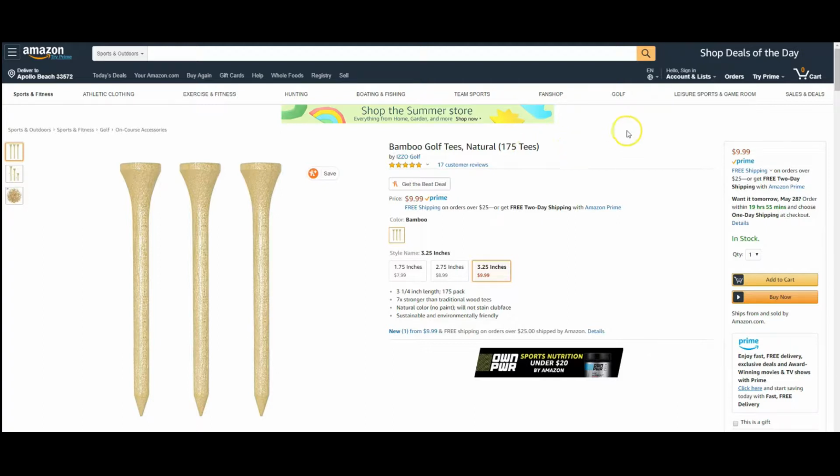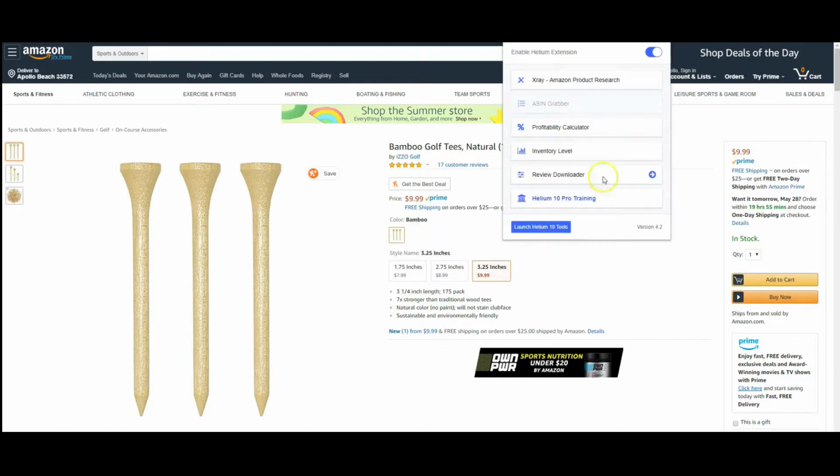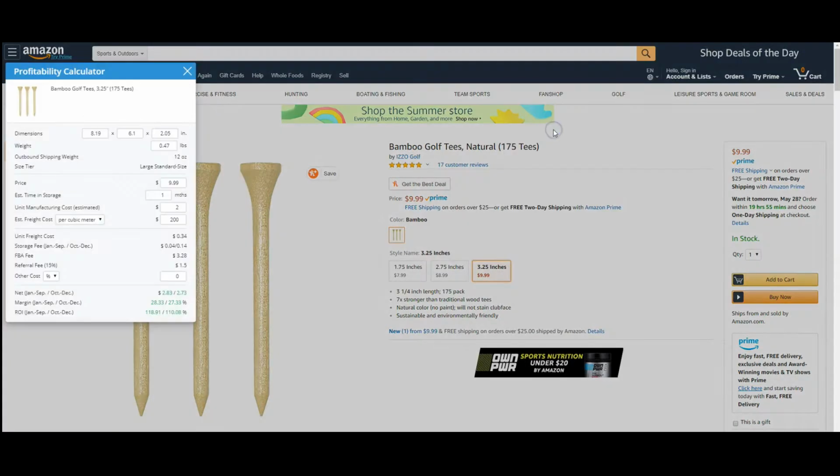So now here's where that Helium 10 extension comes in. I'm going to click on that and it's going to load right here. And I'm going to go to the profitability calculator. Okay, and what that does is it pulls in the dimensions of the product and the weight. And it checks against a database of the cost of shipping from China, and it gives you this unit freight cost down here.